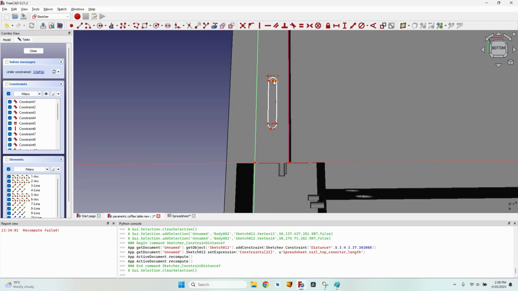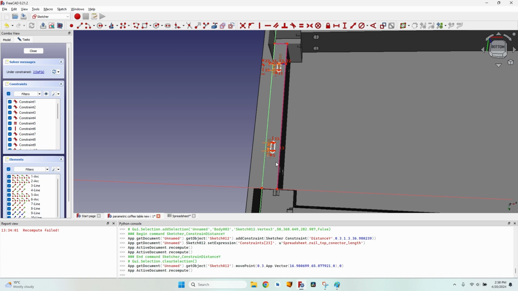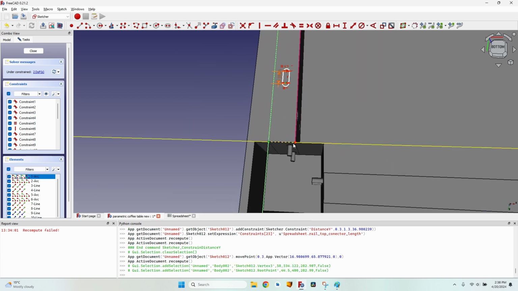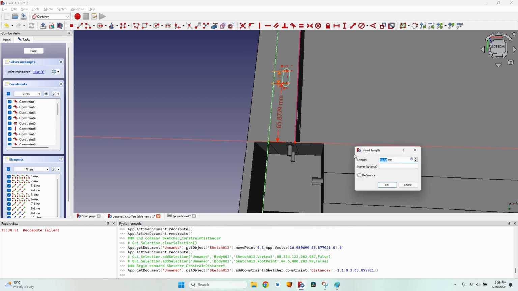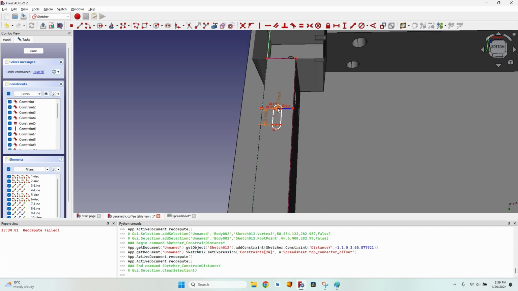Do the same for the bottom one. They are still not constrained. Why? Because I still have to set a vertical distance. I will select the bottom point of the oval, the origin for the bottom one, press I again, press equal spreadsheet top connector offset. Now you can see it turned green. Do the same for this one.